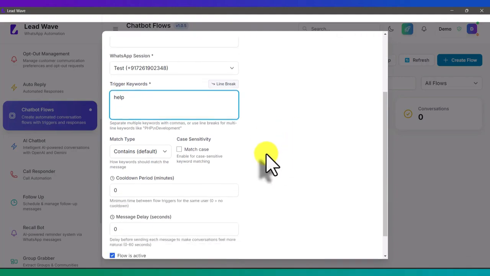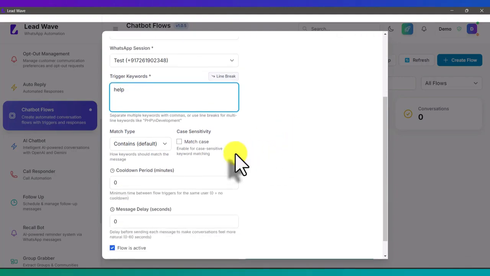Okay. So when you scroll down here, you will find a couple of more settings. For example, instead of small letters help, if I write H in capital letters, in that case, you can select match case. So if the customer writes exactly the same way, then only it will trigger.